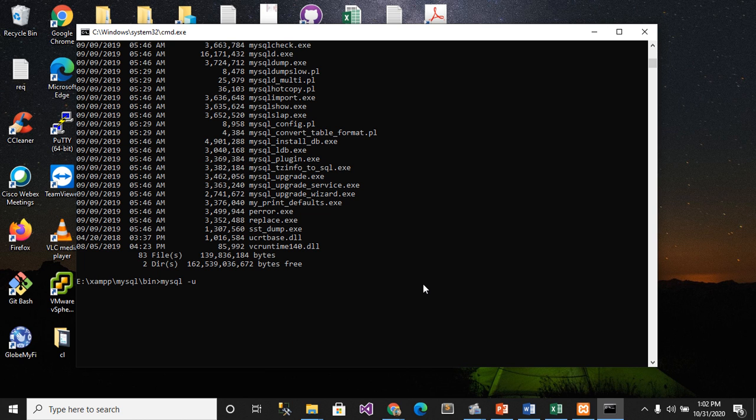Negative u is the user. By default, your MySql database has a default username, and the default username for your MySql database is root. If you installed using the default installation, without modifying anything, just clicking next, next, next, then by default there is no password. So it is using a blank password. So you can just type MySql, negative u, and then root.